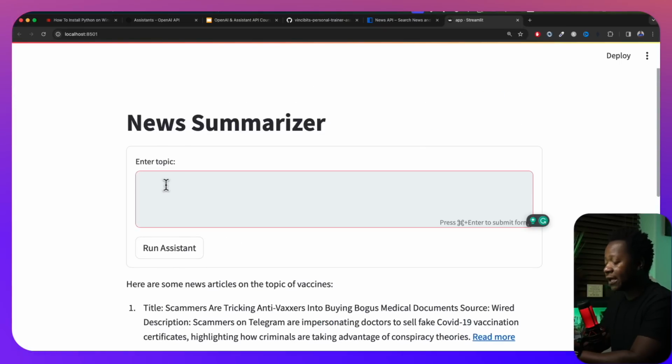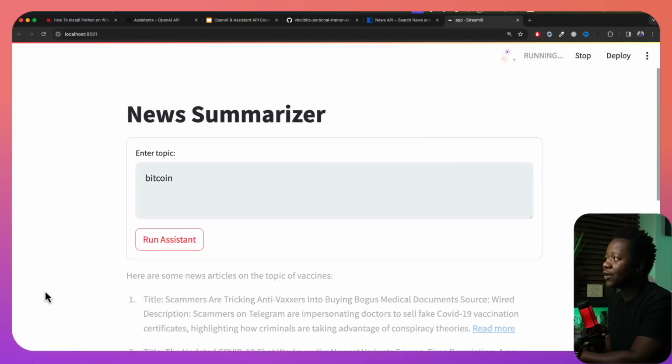I can also enter another topic here. Let's say Bitcoin. Why not? And it's going to go ahead and run. This is actually a Streamlit application, which I'll show you how to put together. It's very simple if you've never heard of or never even done anything with Streamlit.